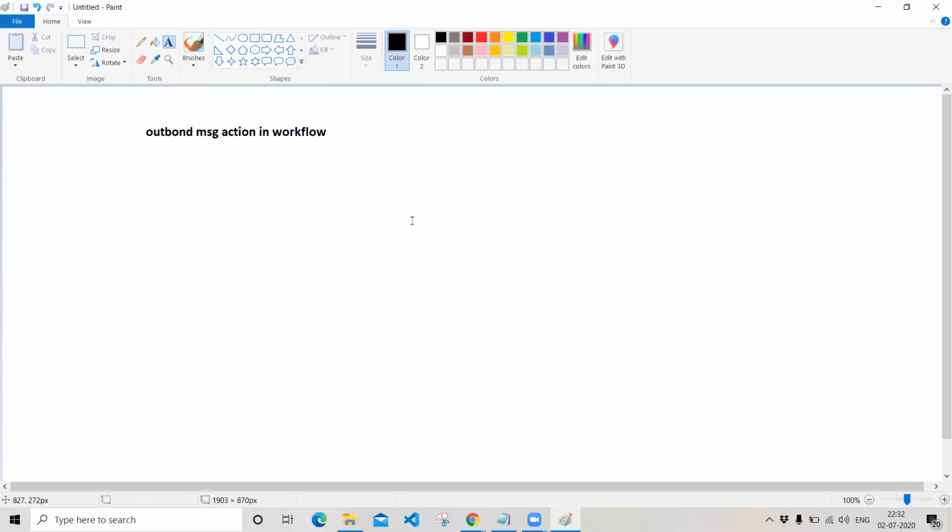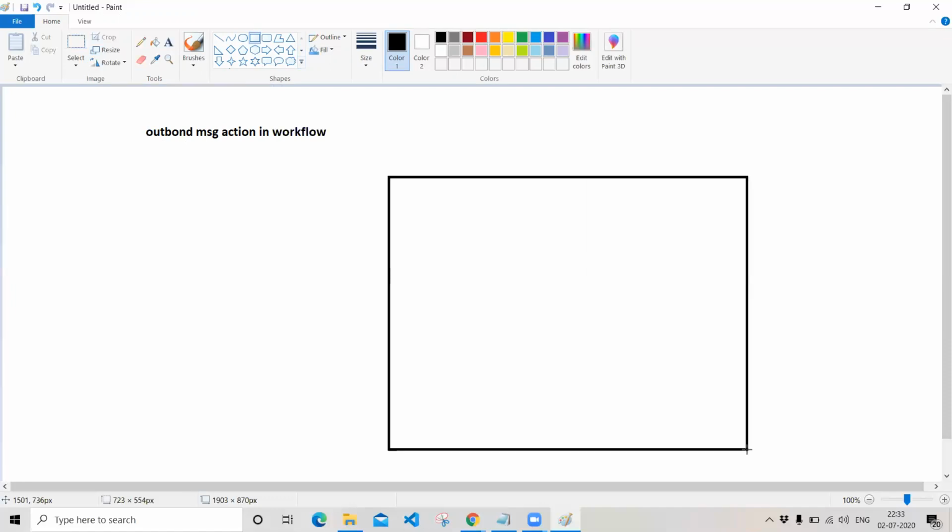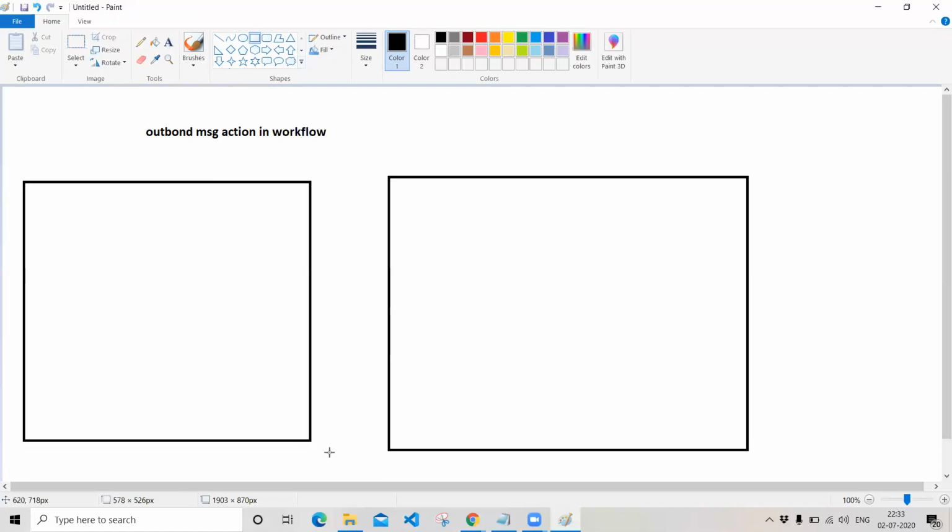Whenever you want to send the data from your Salesforce application to third party applications, let's say whenever a record has been created in my Salesforce organization, I want to intimate my third party system like the SAP system or a .NET system or an Oracle system. In that scenario, I need to send an outbound message to the third party system. In order to do that, we will be using the concept of outbound message action in workflows.